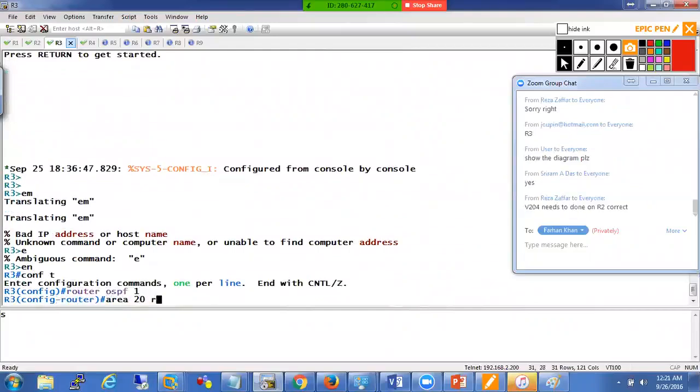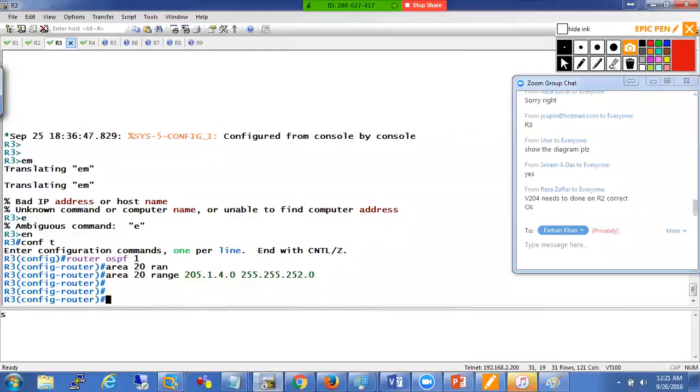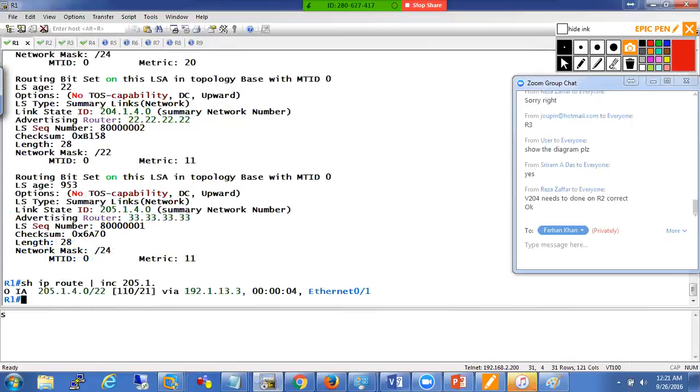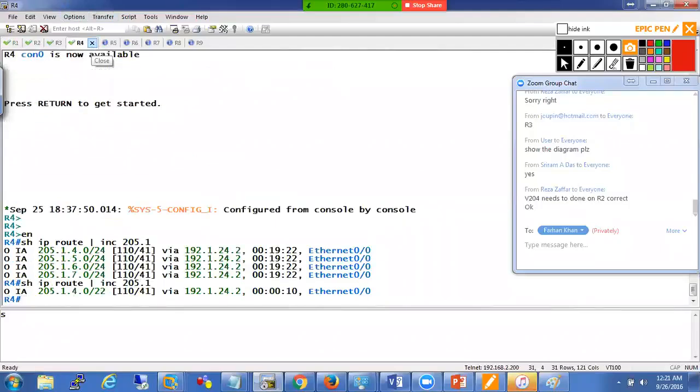Area 20. Yeah, 204 needs to be done on R2, correct. And that's what I had done. I did R2 for 204, and I'll do 205 on R3. Now, if I go back over here on R1 and do show ip route include 205.1, there you go. The summarization is done on the appropriate ABR, not just any ABR. So now I just have a single route. I still have reachability to it.